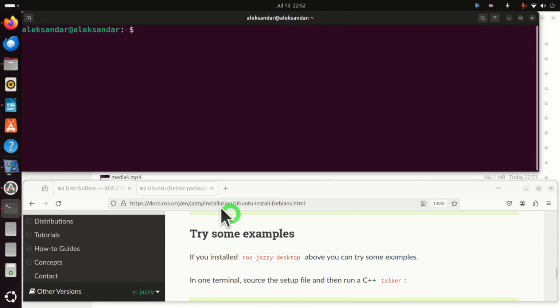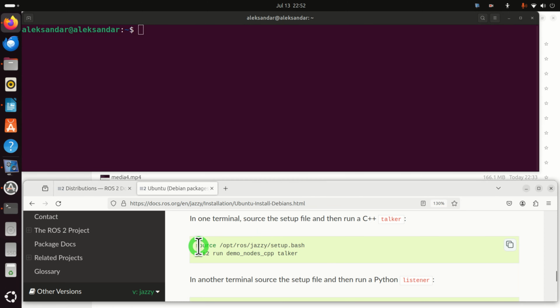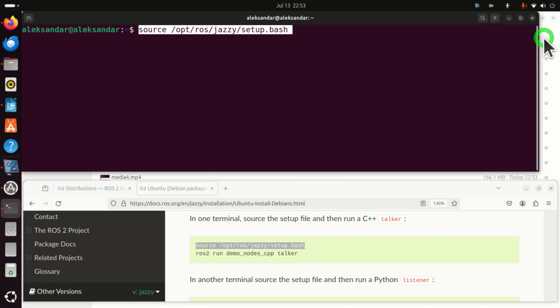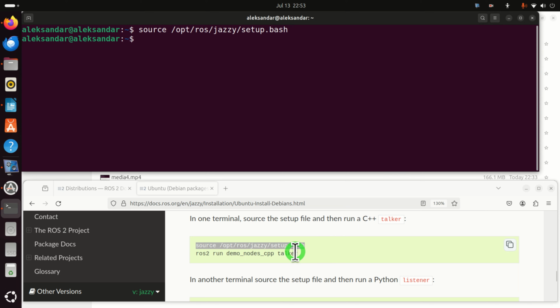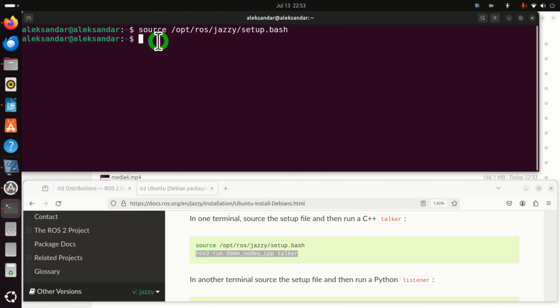Now, in this terminal, we always need to source this setup file. That is, whenever you want to run a ROS2 program or ROS2 package, you need to source this setup.bash file. Remember that. Now, let's run the talker example. The talker example will actually publish a string to an appropriate topic, and this string will contain a continuously increasing integer. So let's see this. ros2 run demo_nodes_cpp talker.